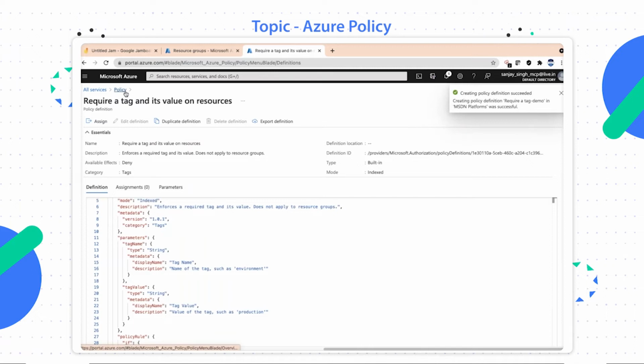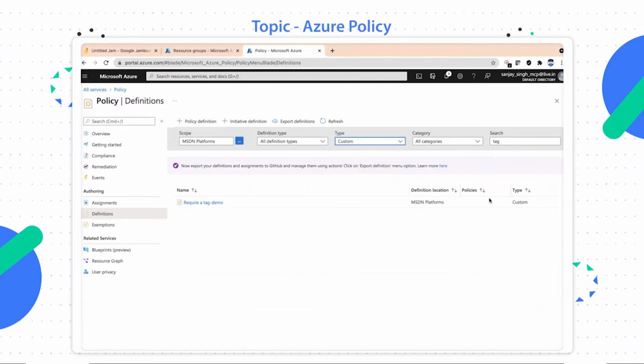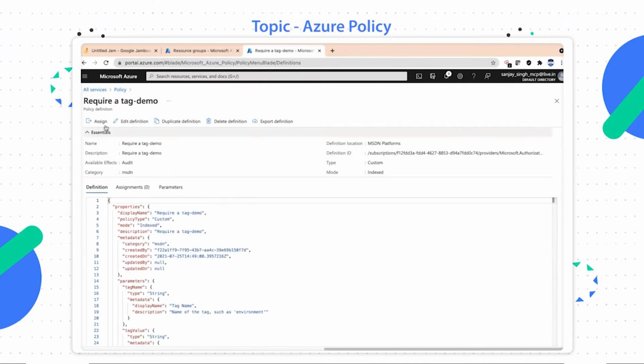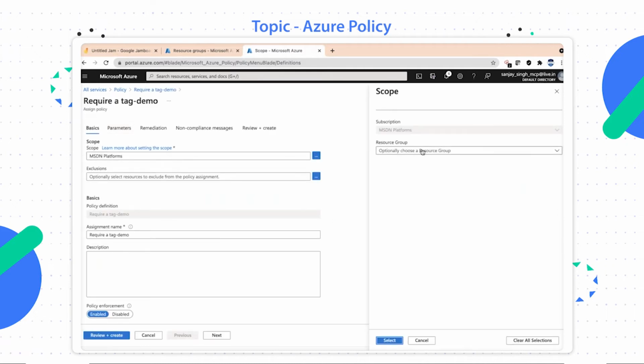If you need to check your custom policy which you have created, then you need to go back to definition tab, and you need to select your policy type from the filter to custom. So you would be able to see your custom policy which is created by you. Correct. And if you need to assign this policy, select this policy. There's option assign. Click on assign. Select your scope level. So where you can apply this policy to subscription or one resource group inside your subscription. So let me select here RG policy resource group.